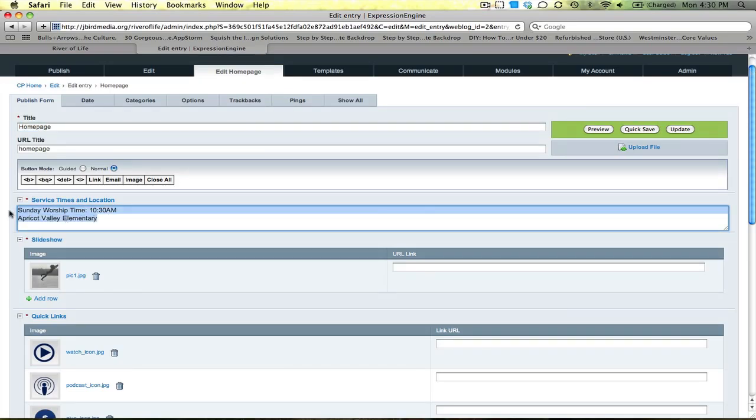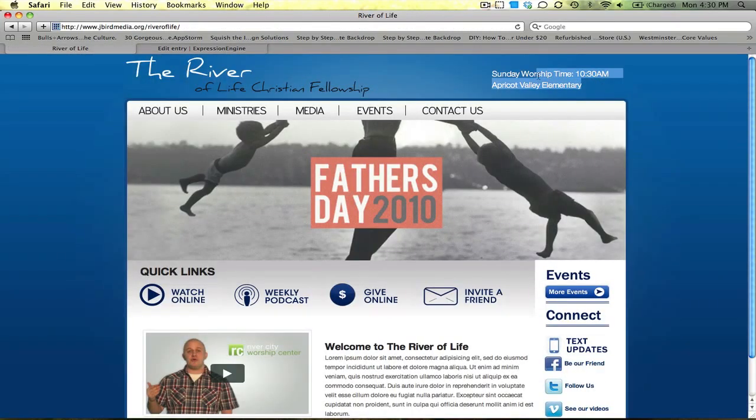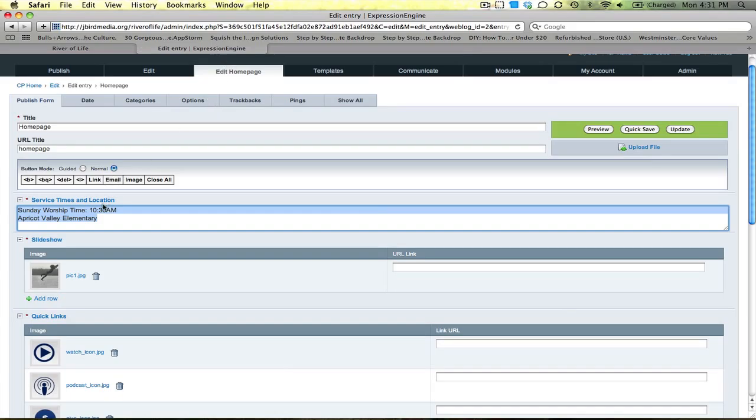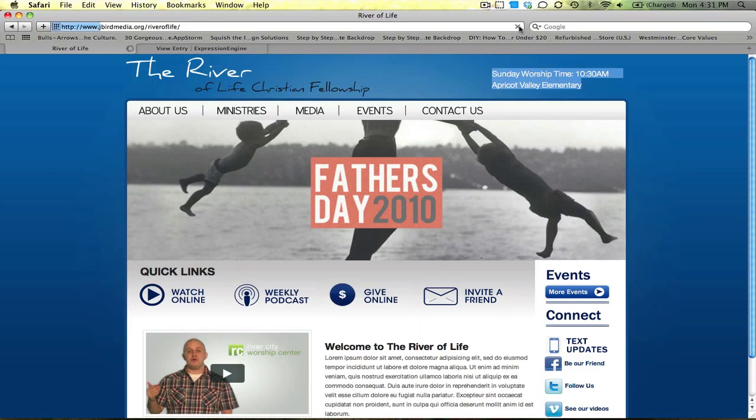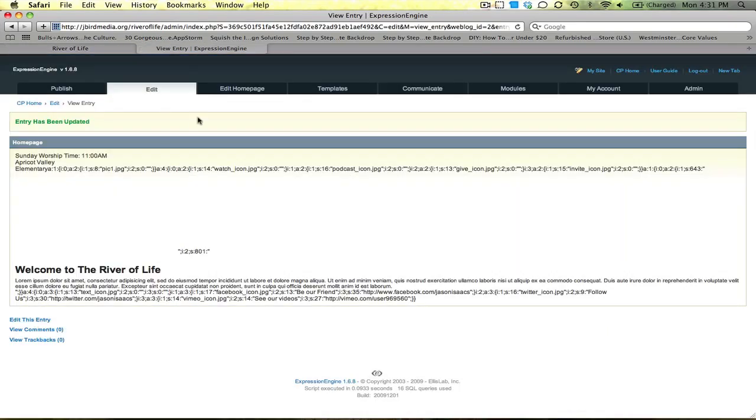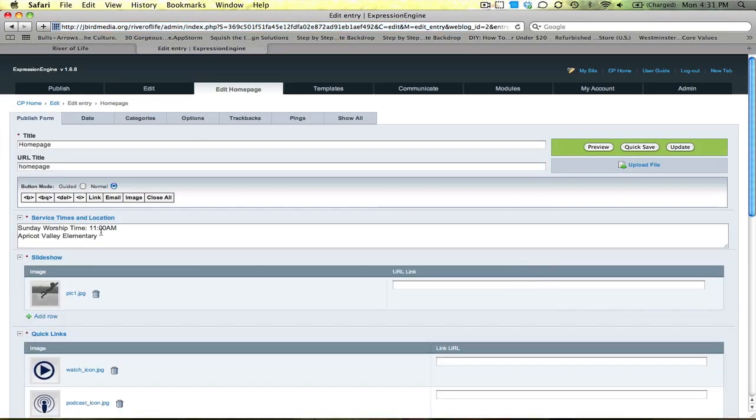As you add times or change locations, whatever is typed into this box right here is going to show up right here. So if you changed your service time from 10:30 to 11, you would go to Edit Homepage, backspace 10:30 right here, and type in 11 a.m., hit Update, and immediately, if you refresh your page, you're going to see that it made the change right here, which is really nice. So let's go back now to Edit Homepage and look at more stuff on here. Let's change this back to 10:30.